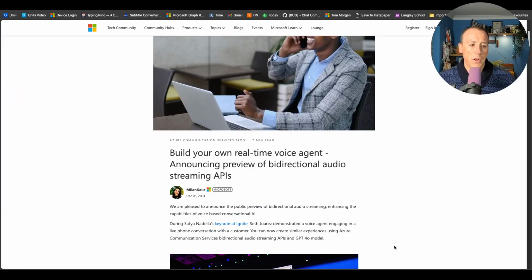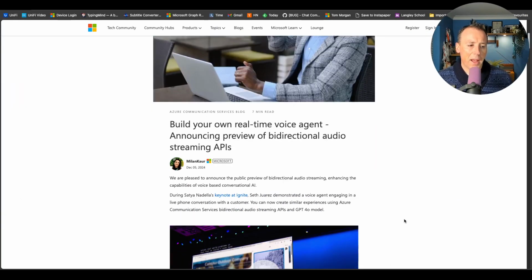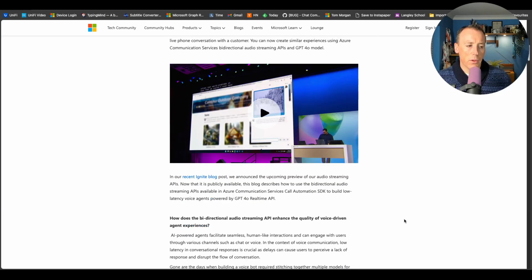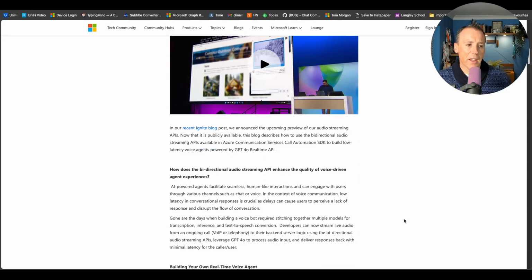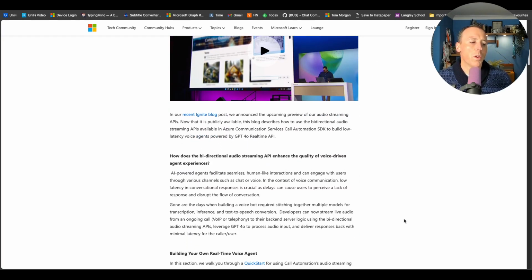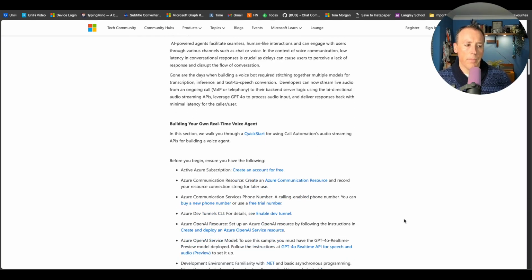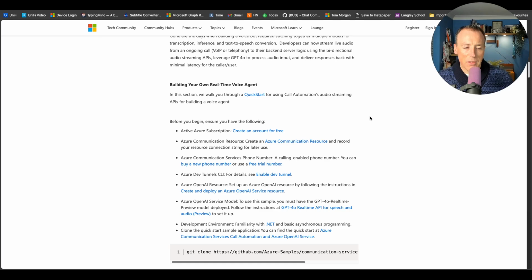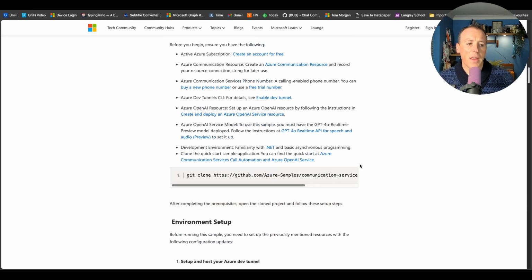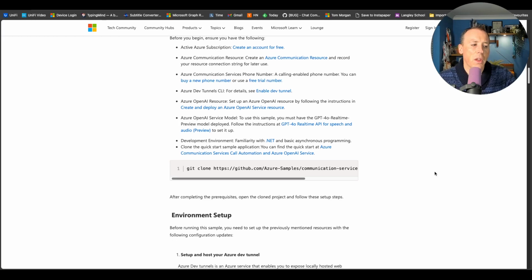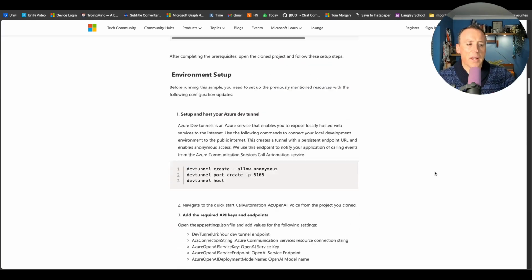So there's a new blog post about it, so it goes into a good amount of detail about how it works, what you can do with it, and then there's a nice quick start as well. So, nice set of prerequisite steps, and then there's a sample that you can clone and get going with. Nice way to just get going and set things up.